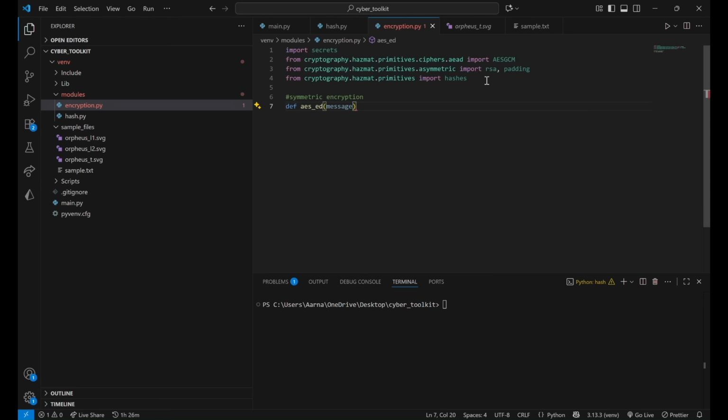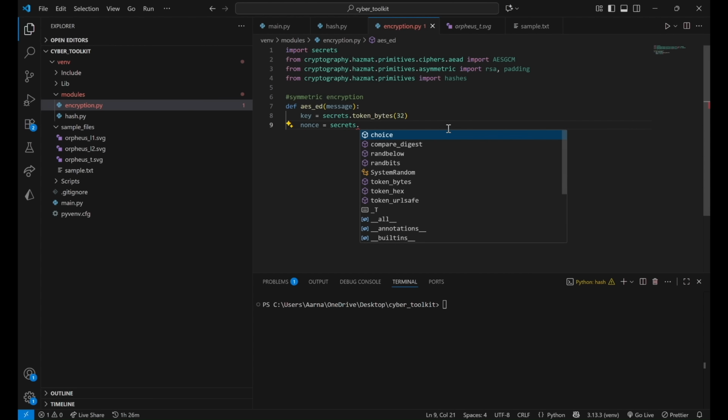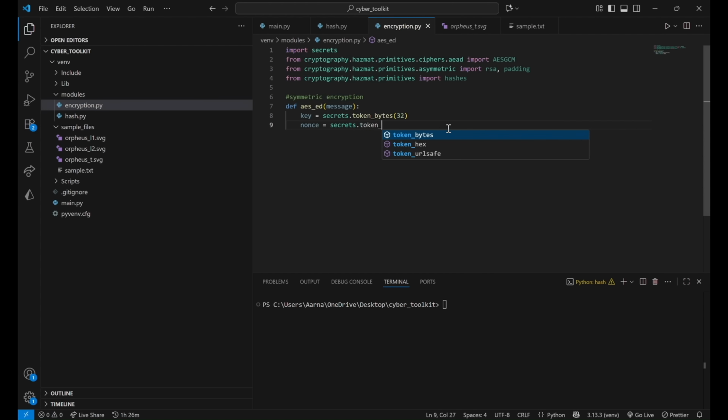I'm passing in message as a parameter. And first, I'm going to make my key. So I'm going to use the secrets module to generate a random key, secrets.token_bytes. I want it to be 256 bits or 32 bytes because that is generally very secure. And if you think back to our Cybershe demo, we're going to have a nonce or initialization vector that is also going to be randomly created from secrets.token_bytes, this time with a size of 12 bytes.